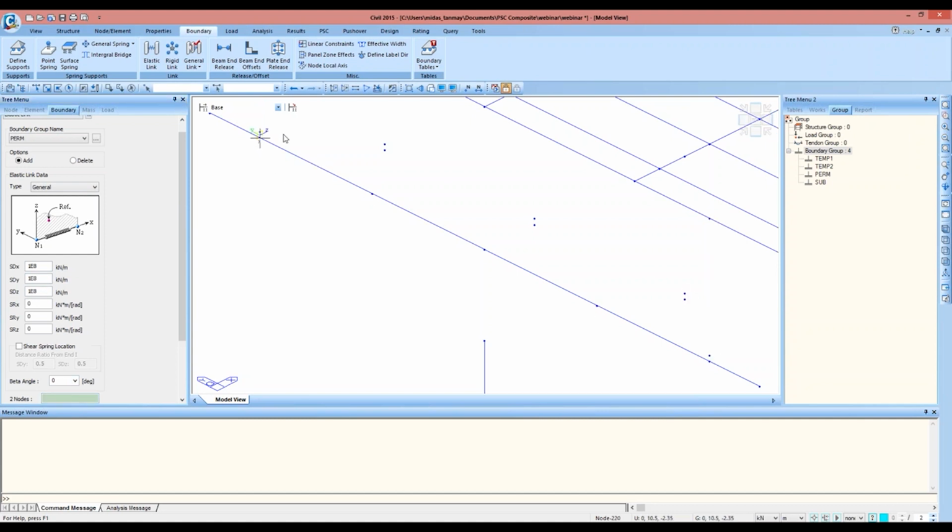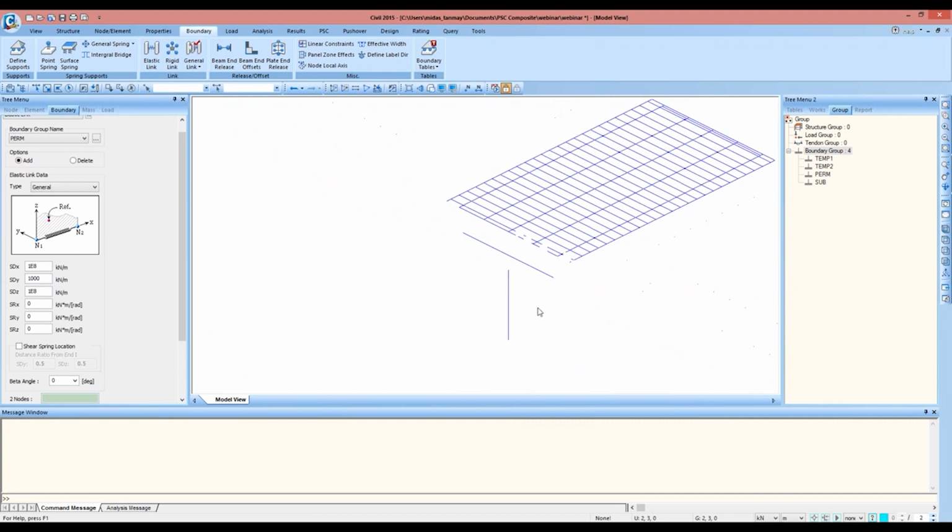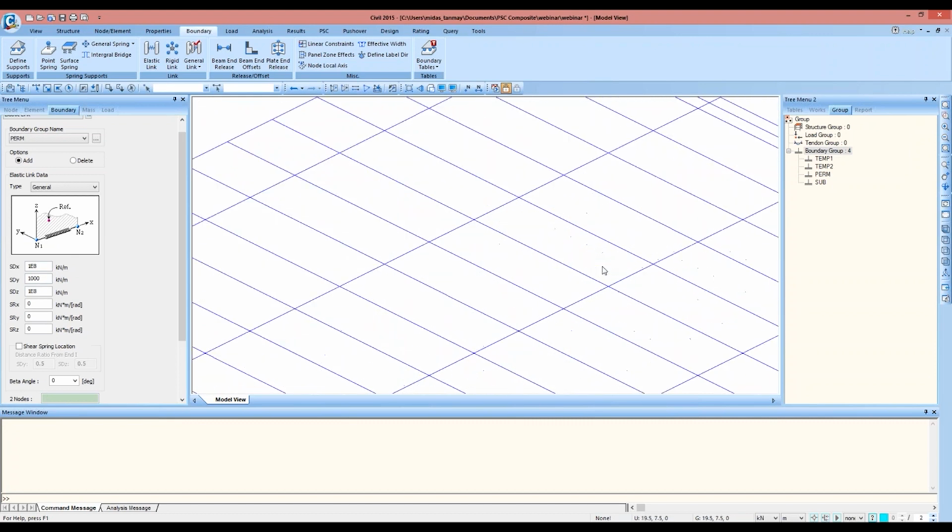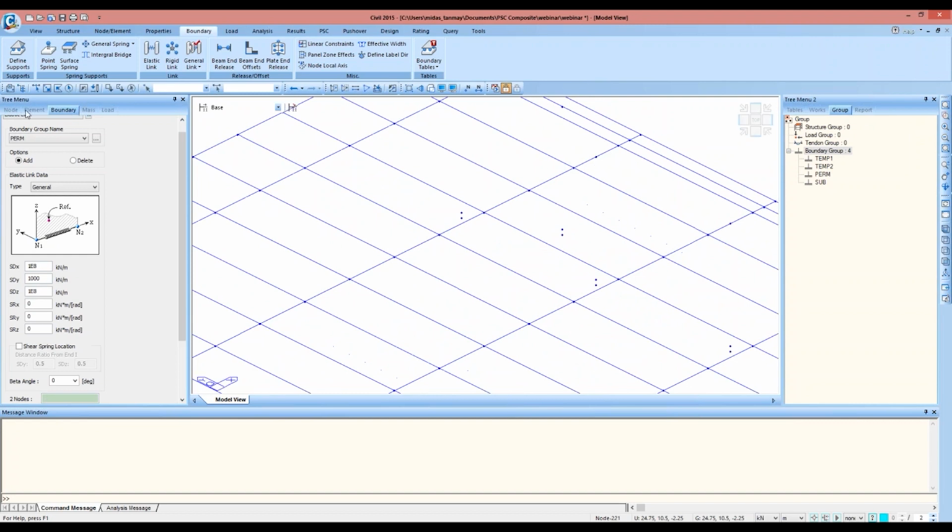Now, as you can see in this elastic link, the X direction is the vertical direction, Z is the longitudinal direction, and Y is the transverse direction. So whenever we are adding the stiffness here, we need to keep in mind the orientation of this axis. Now when I add the elastic links for the bearing here, I'll just free the movement in the Y direction and select the two nodes, this and this. Same thing for the nodes here as well.